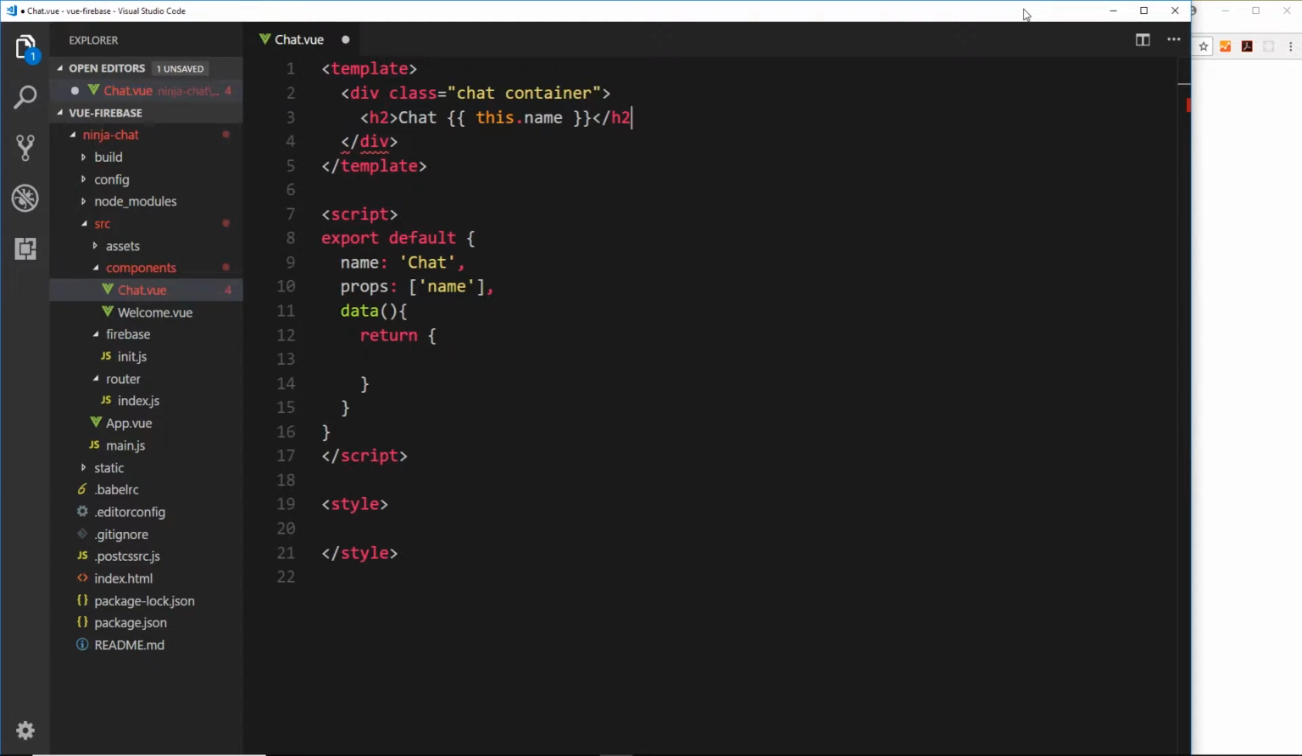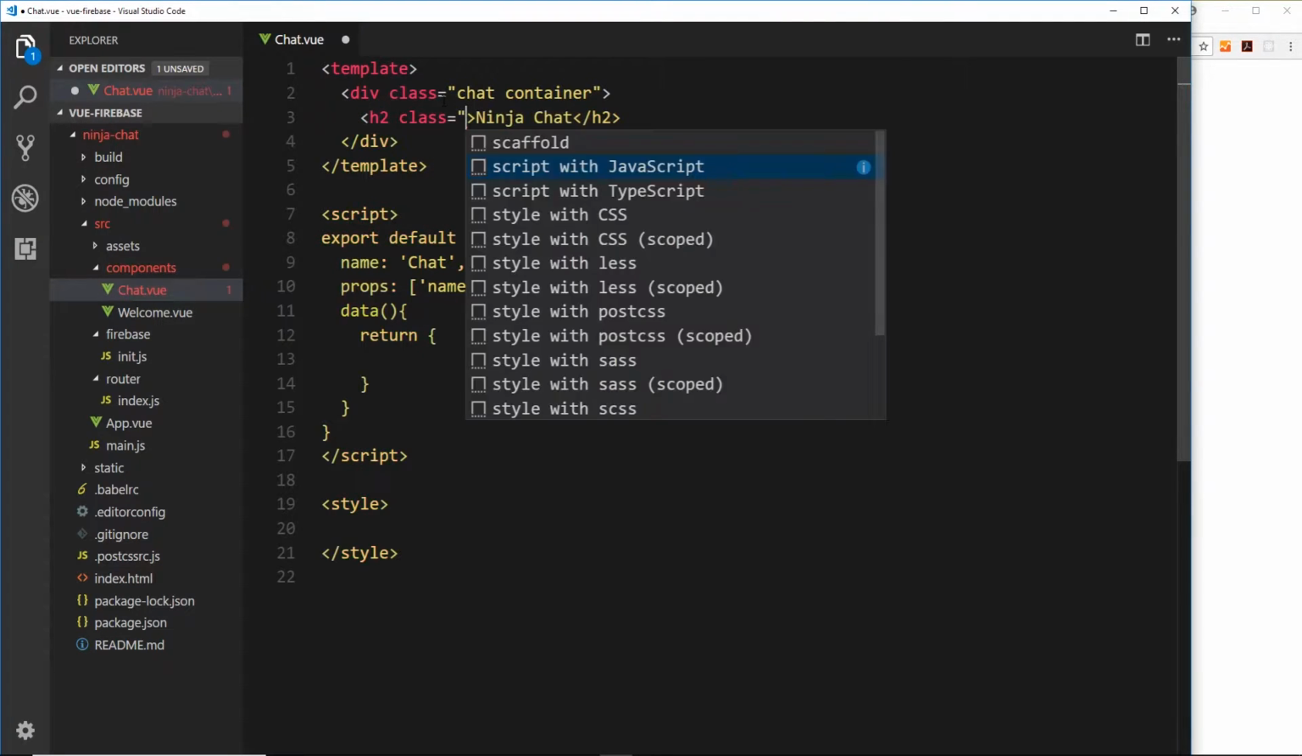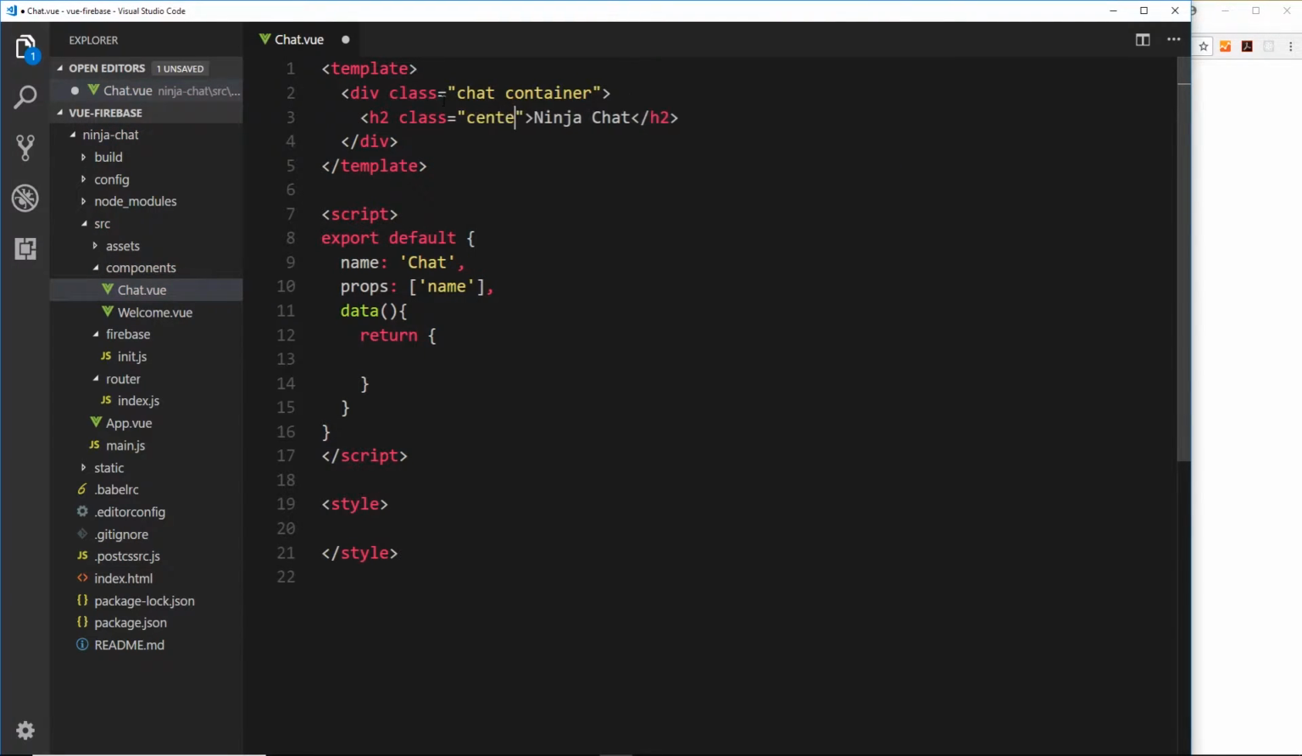Now I want to get rid of what's currently inside this H2 right here because we don't just want to output the name up there. That makes no sense. Instead, we'll call this Ninja Chat. And what I'll do is give this a class as well. And the class is going to be equal to center to centrally align this H2 text and also teal-text to make it that blue-green color.